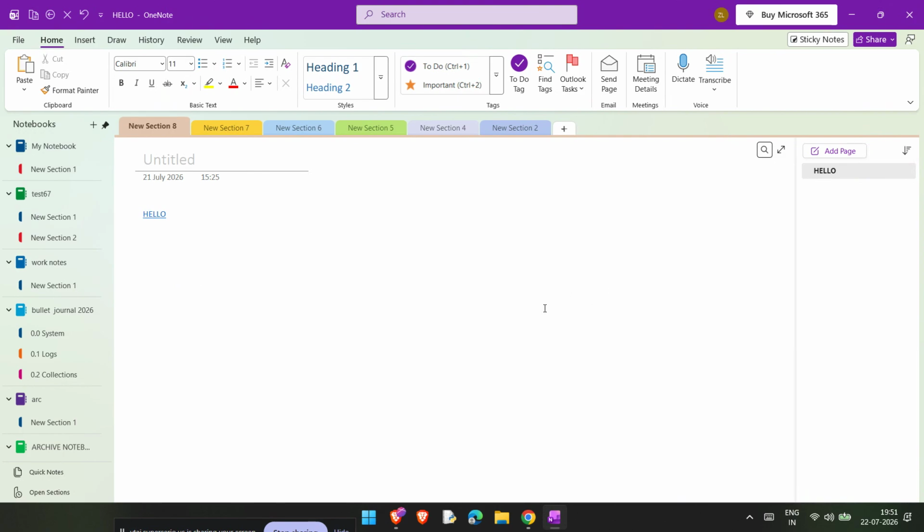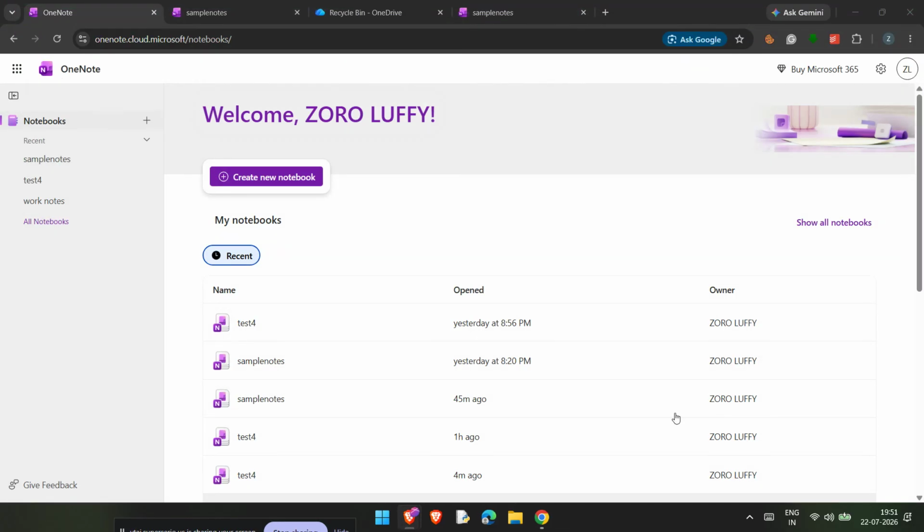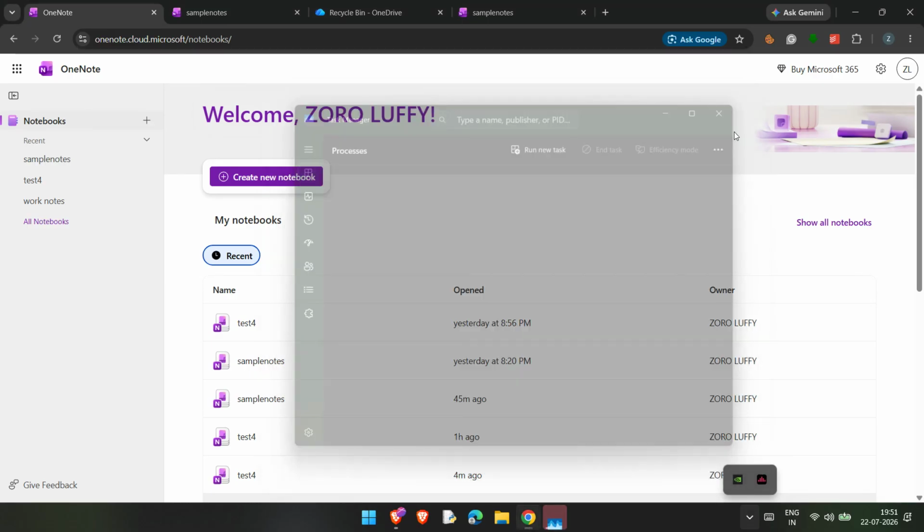Alright, let's get into it. First, make sure OneNote is completely closed. If it's still running in the background, the folder changes may not work properly. You can close OneNote normally, and if needed, open Task Manager and make sure there are no active OneNote processes left behind. Next, press Windows key plus R on your keyboard.